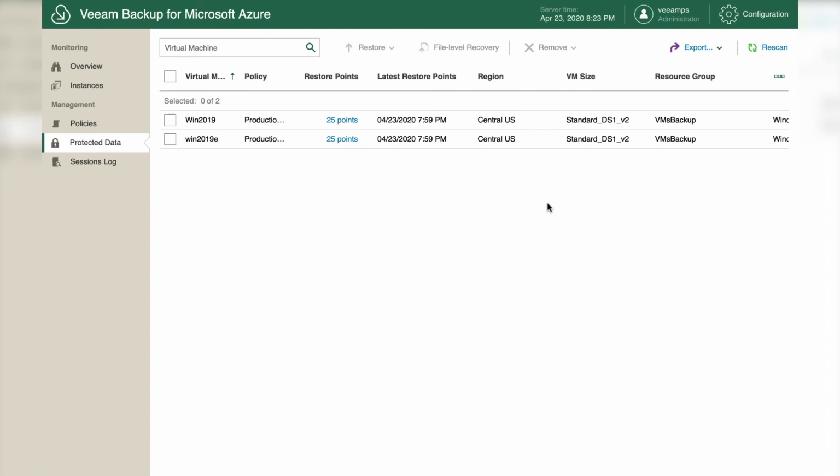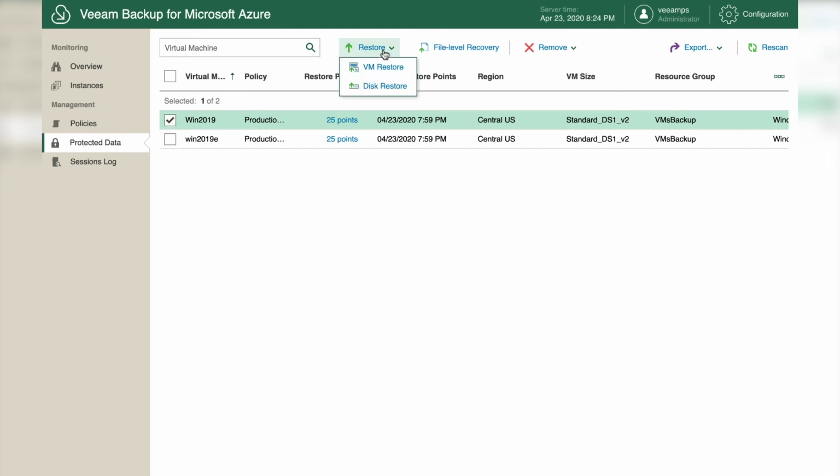Now, this wouldn't be a backup demonstration if we didn't talk about why we actually back up in the first place. And that is, of course, restores. It's very simple to do restores. You just highlight the virtual machine or virtual machines that you want to restore, select restore, and then we have the option to restore the virtual machine in place, so overwrite that existing virtual machine, or out of place, allowing us to restore this virtual machine to different regions with different configuration options, or even to different subscriptions and resource groups.